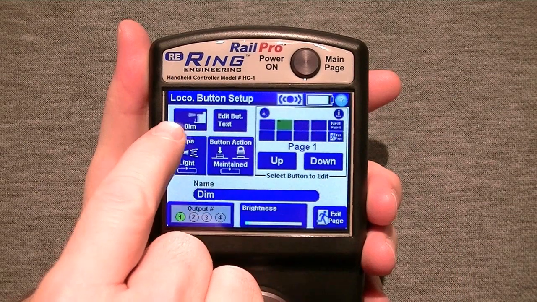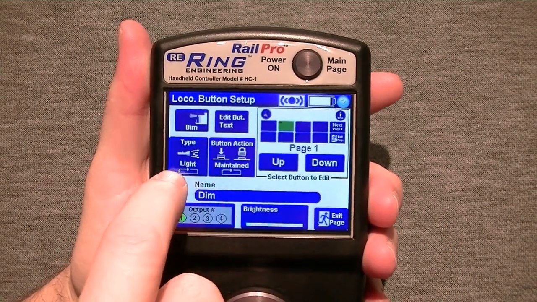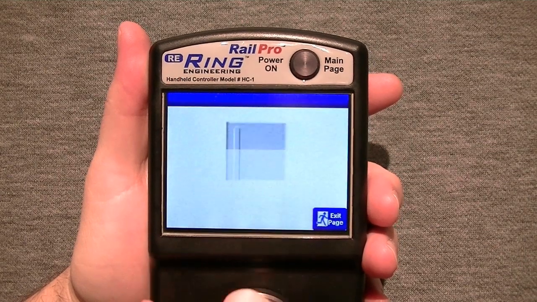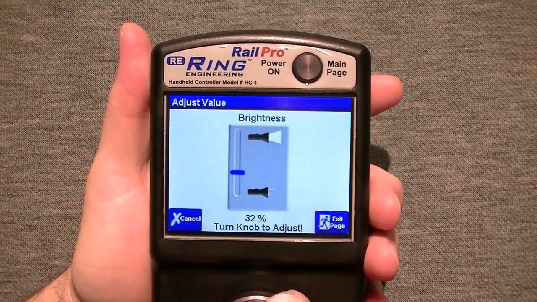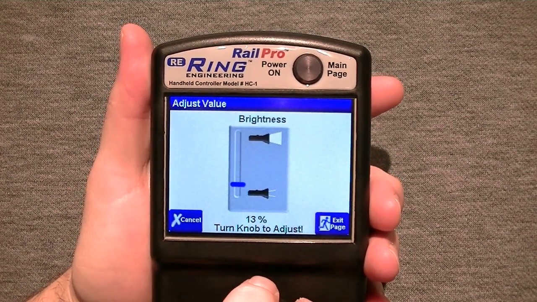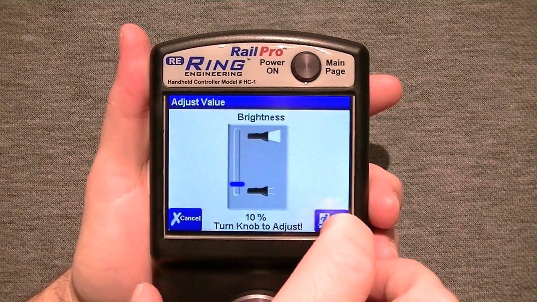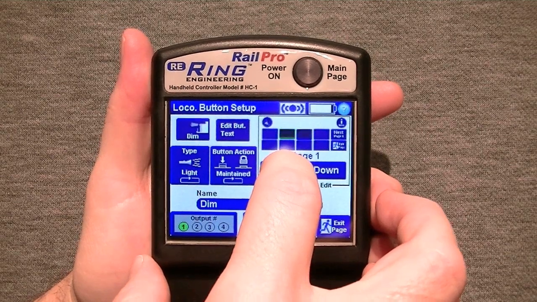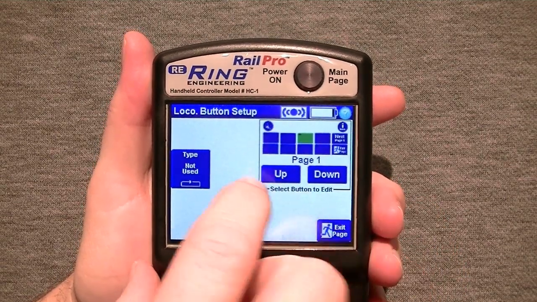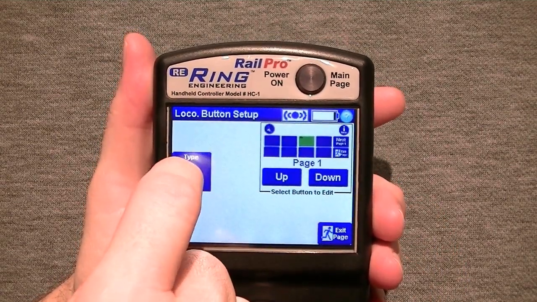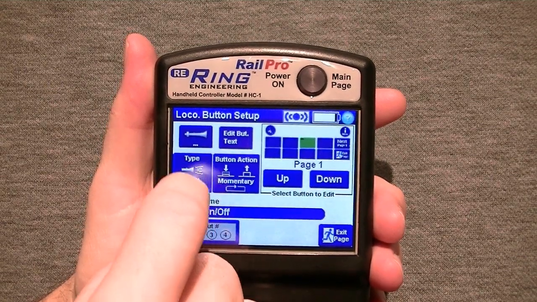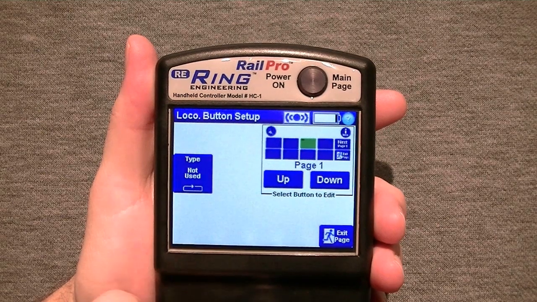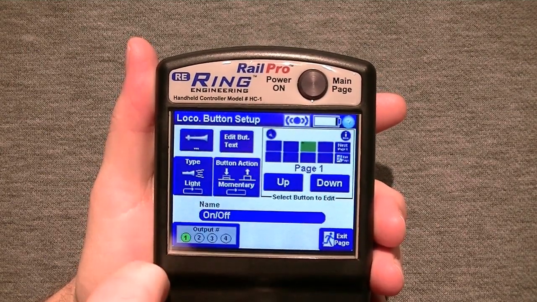The second light is a dim function. It is also connected to output 1, the front light. When dim is selected, you can adjust the brightness by touching the brightness button and turning the knob. You can see that the third button position is not used. You can select a button type of light, sound, action, or not used. For our new button, we're going to select a type sound because we are going to make it a sound.